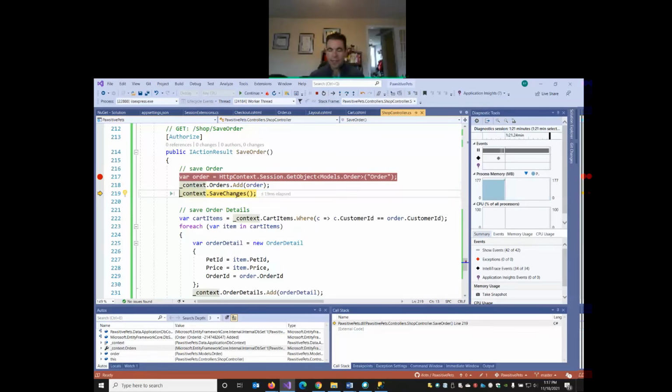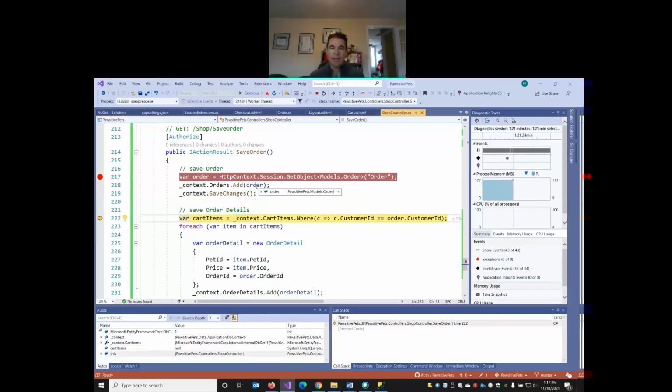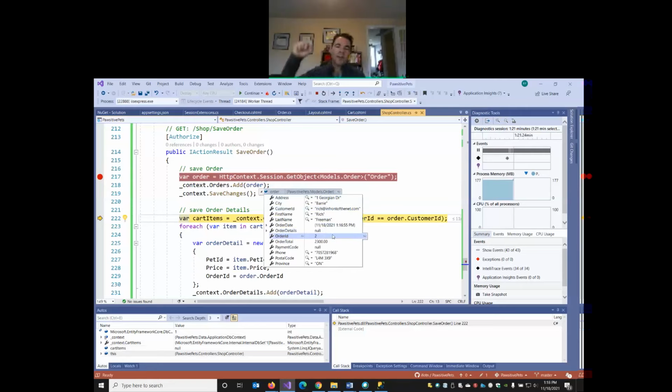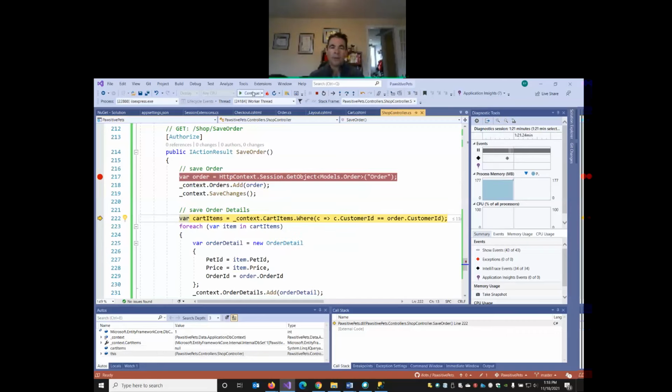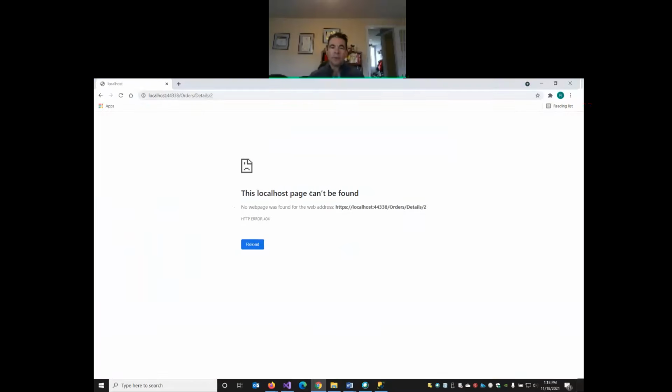Once I call save changes, if I hit F11 to go to the next line, now when I look at my order ID, it has changed. It's no longer 0, it's now 2. So calling save changes, it does the insert, but it automatically grabs that primary key value and populates our object. And then I'll just go through, run.